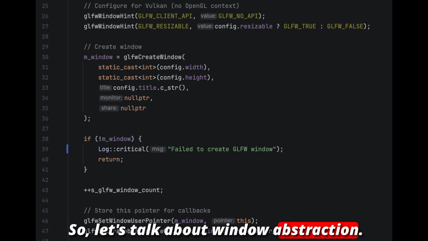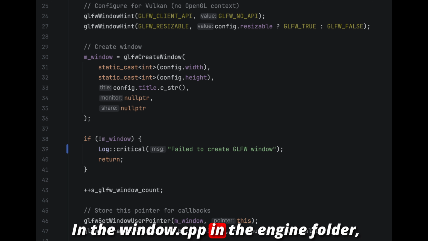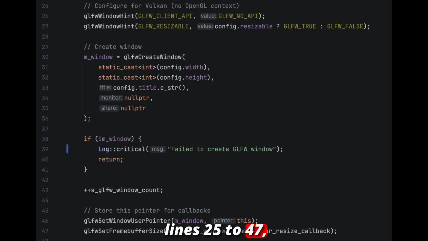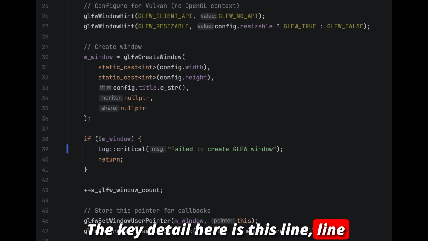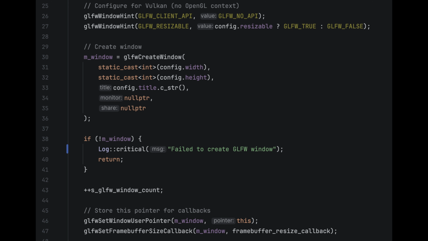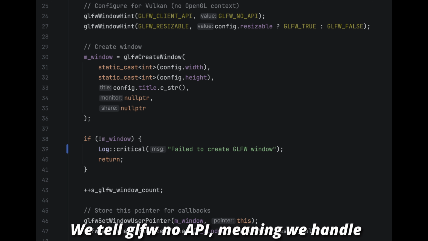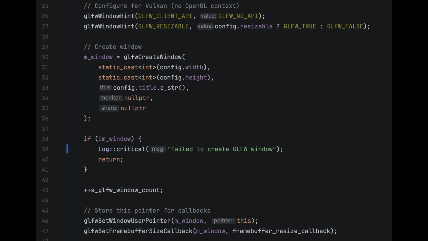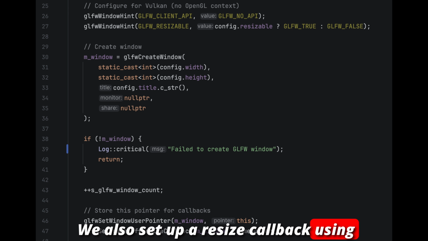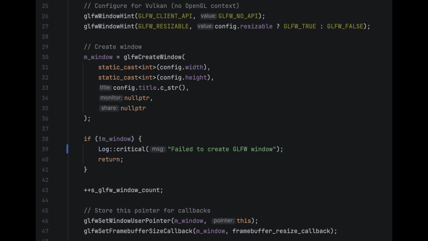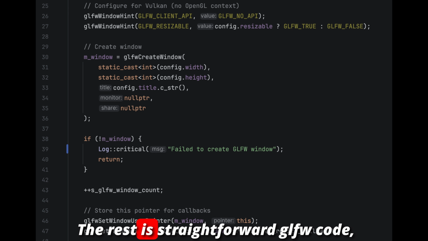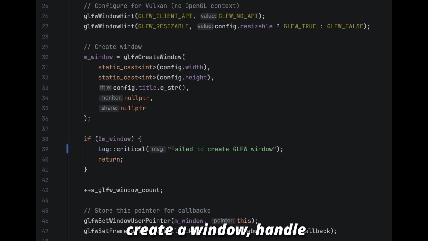So let's talk about window abstraction. In the window.cpp in the engine folder, lines 25 to 47, the window class wraps glfw. The key detail here is this line, line 27, glfw window hint. Unlike OpenGL, Vulkan doesn't need glfw to create a graphics context. We tell glfw no API, meaning we handle rendering ourselves. We also set up a resize callback using glfw's user pointer pattern. We store this in the window so our callback can retrieve the window object later. The rest is straightforward glfw code: create a window, handle cleanup in the destructor.